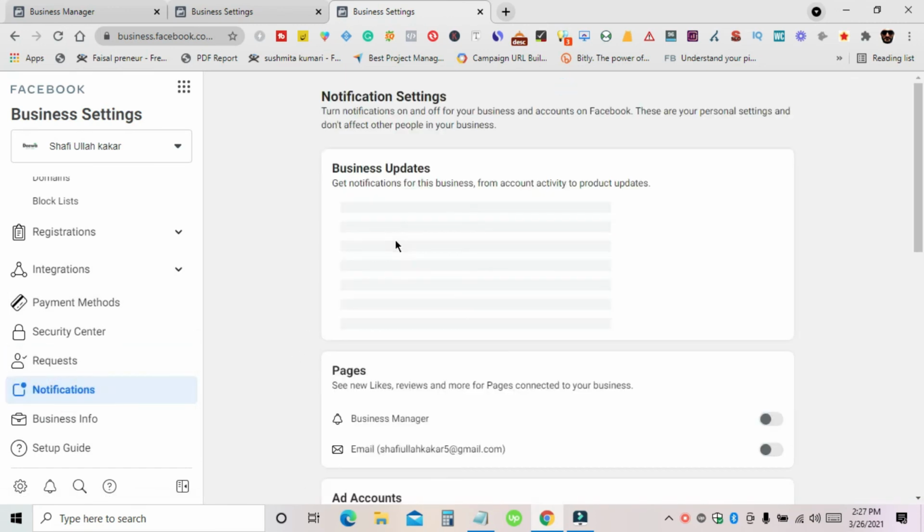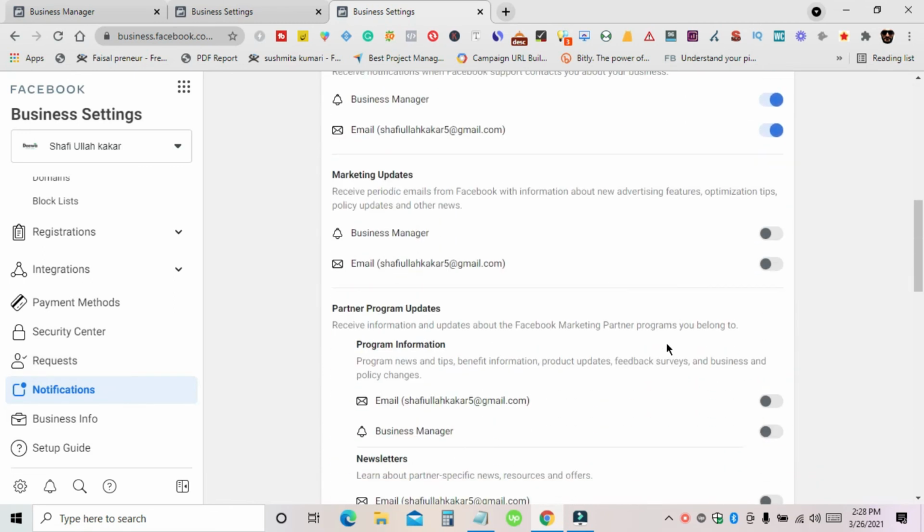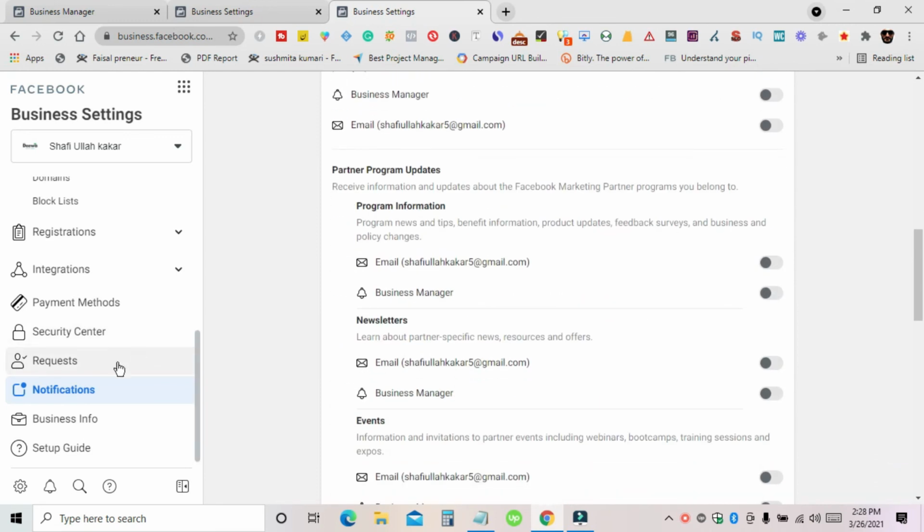Now click on the notification. There is nothing so special under notification. You will just need to see for yourself and switch on and off based on your requirements, right?